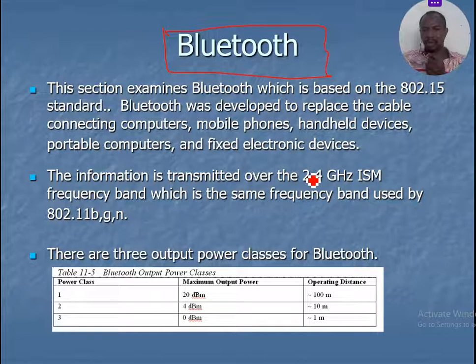So Bluetooth technology was developed for short-distance transmission to send files, data, graphics, and videos from one computer device to another computer device. It could be from phone to phone, from hardware devices to hardware devices, from portable devices to portable devices, from mobile phones to mobile phones, or from other fixed electronic devices. It could be from one kind of device to another or between the same kinds of electronic devices. So that was what Bluetooth was developed for.